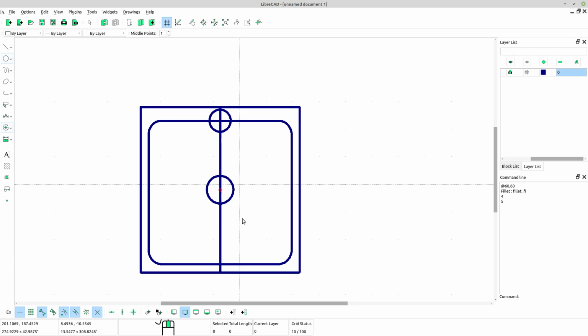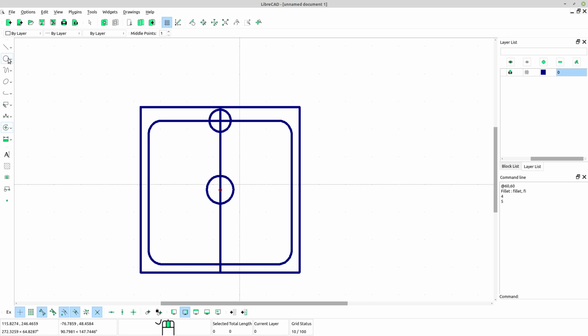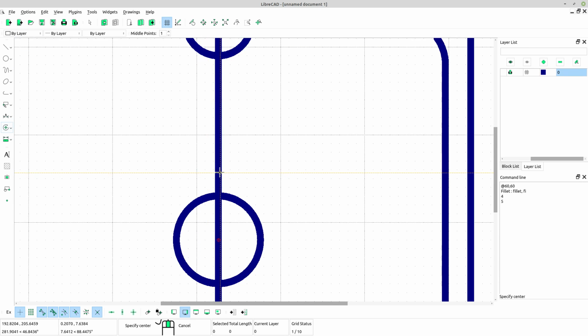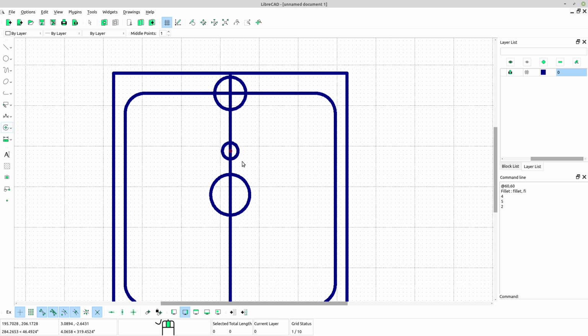Now select circle again, center point, activate snap on entity, left click to put the circle here, type radius 2, press enter, right click to escape. Now delete the helping line here. Select the line and press delete on the keyboard.